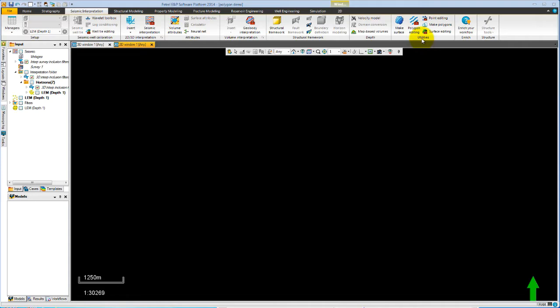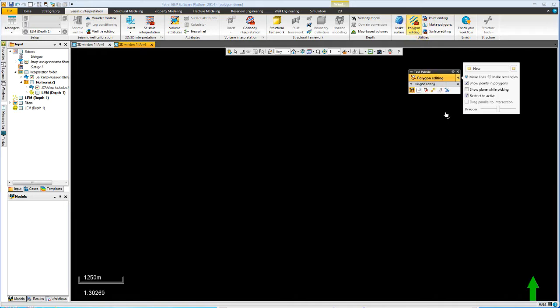In the new interface, you'll notice that it is now split from point editing. Hitting Polygon editing brings up the Polygon editing tool palette, which you'll notice has a callout to the right of it telling you what is going to be happening.